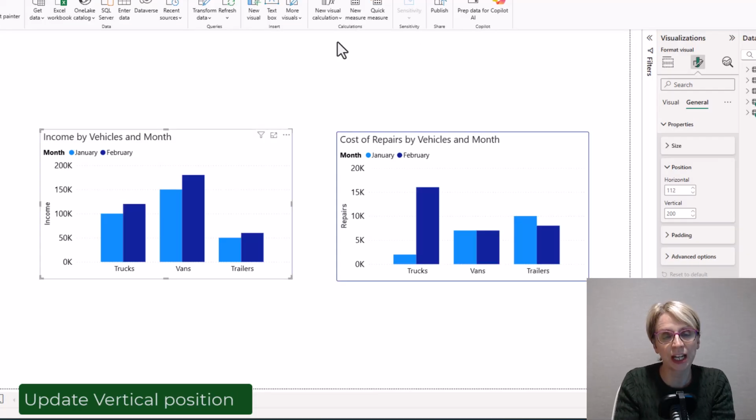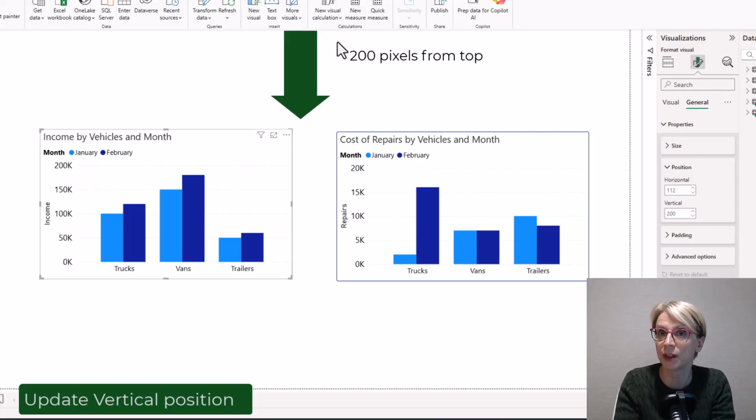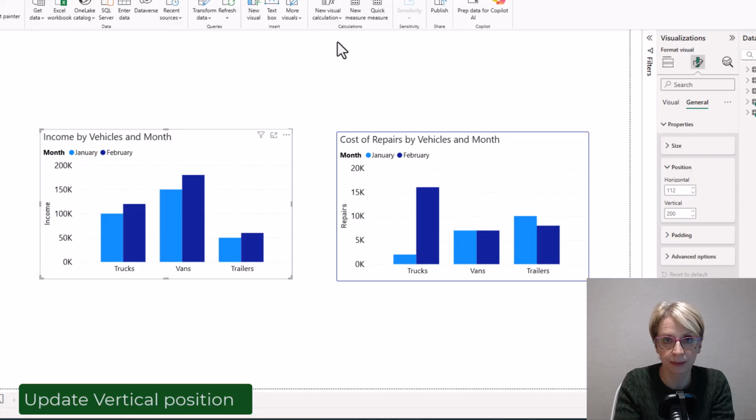Okay, so if I now look at this with a few visuals, here I have two charts of the same type, and I would like both charts to sit 200 pixels down from the top of the page. So for both diagrams, I need to ensure that the vertical position, or the Y value, is 200. So the Y coordinate of the left-hand corner of each chart container should be the same.